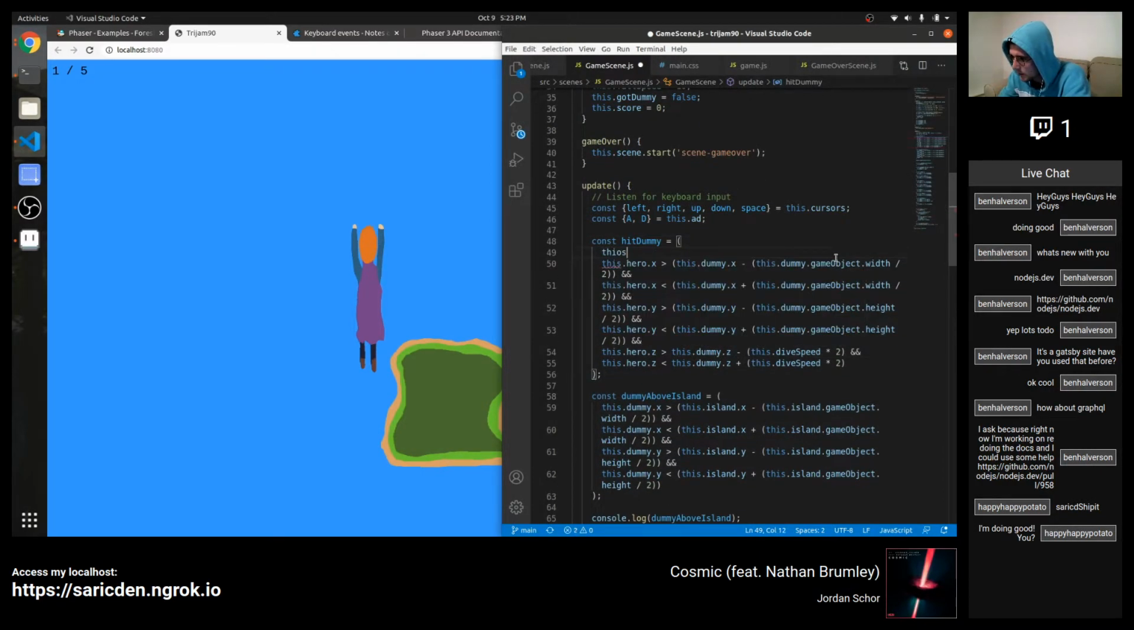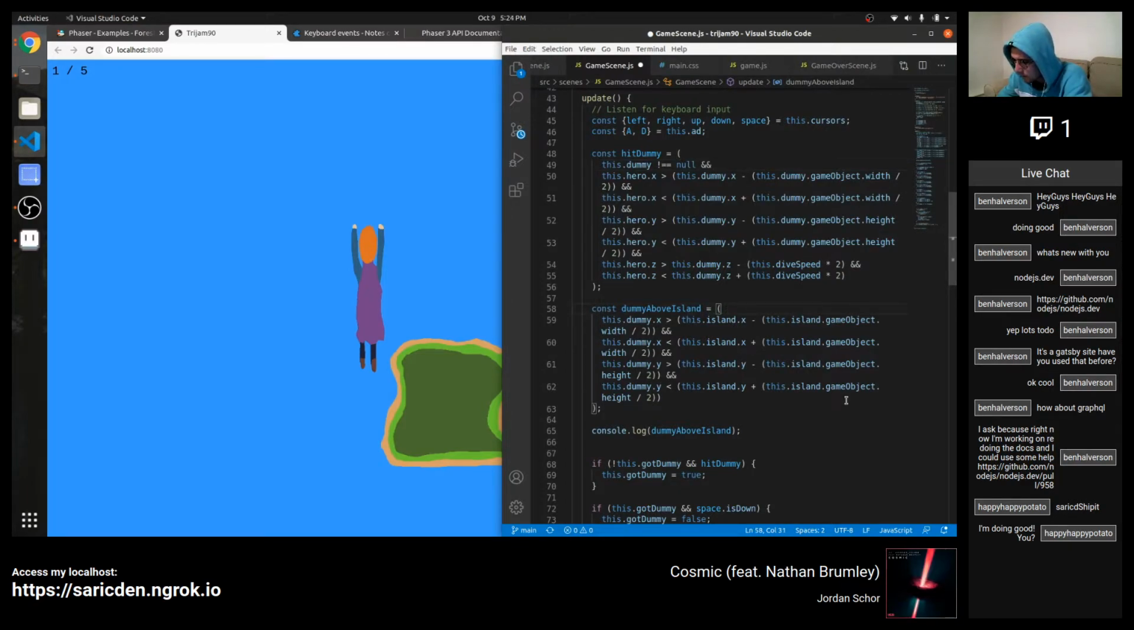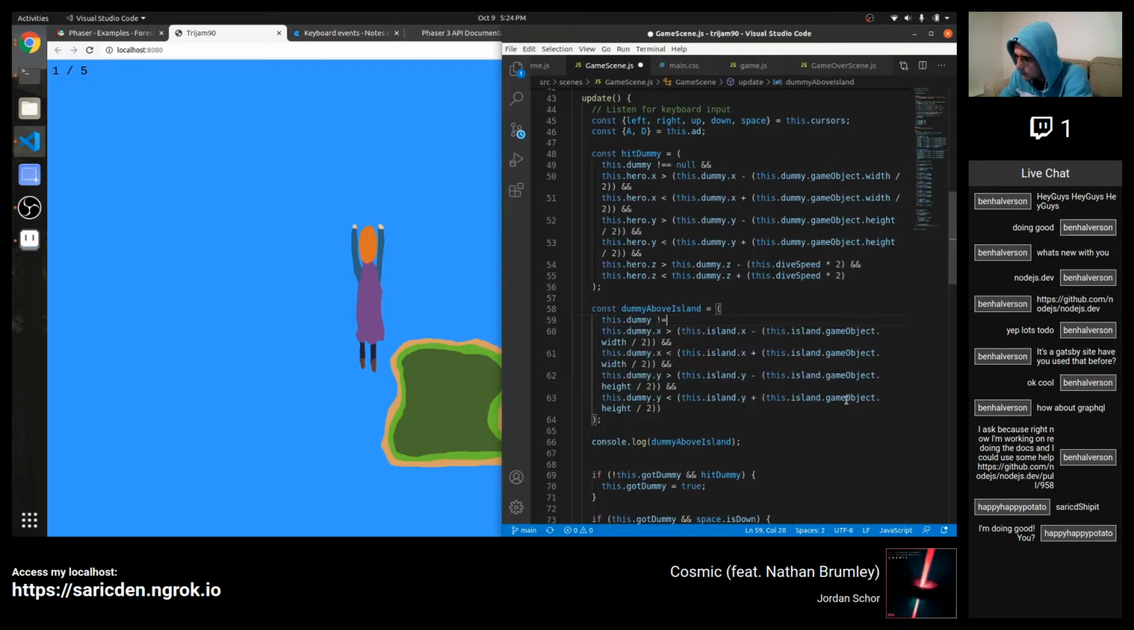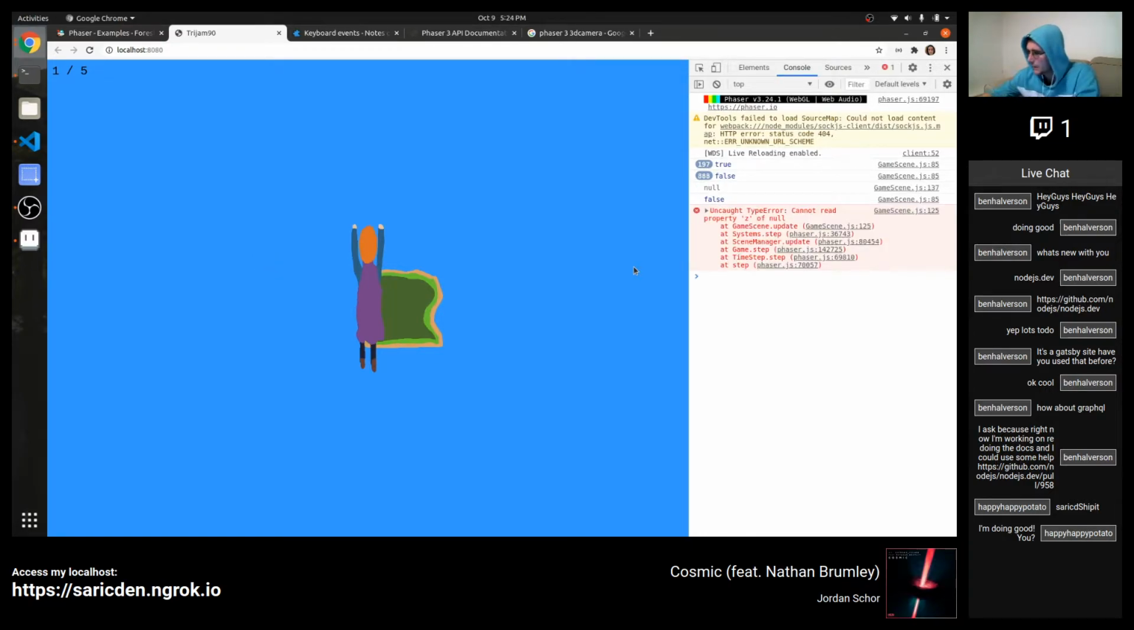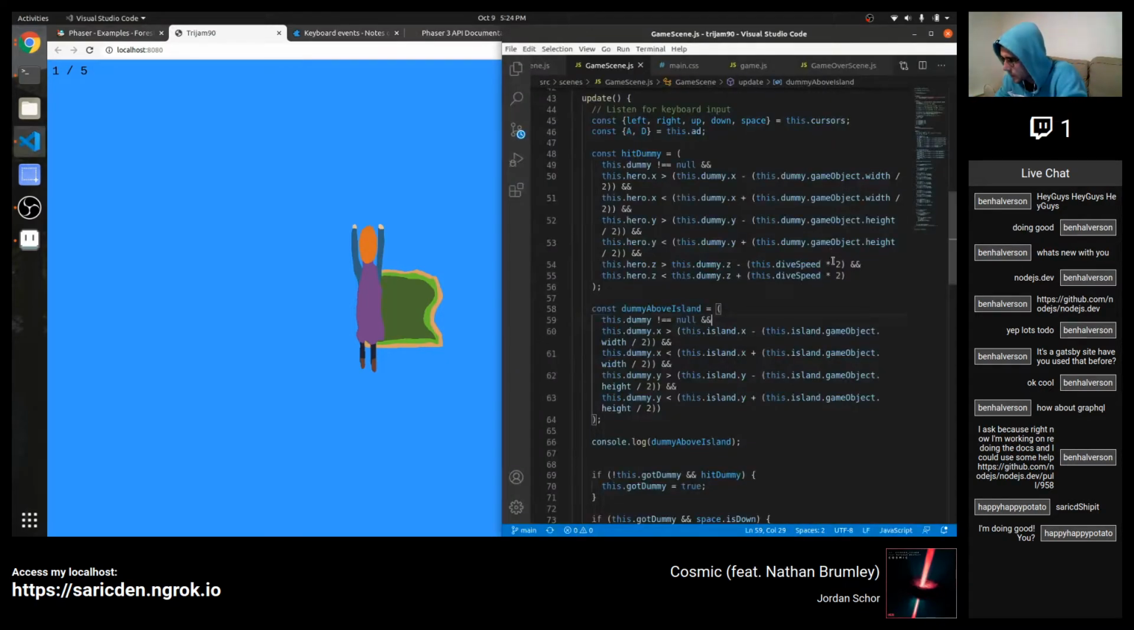So we'll say this.dummy is not equal null, and that. Same thing for the above island. Dummy is not equal null, and. Should just go up by 1 and he should disappear. Cannot read property Z of null. Okay, so we're referencing him somewhere else too.